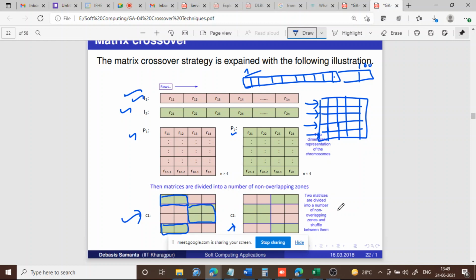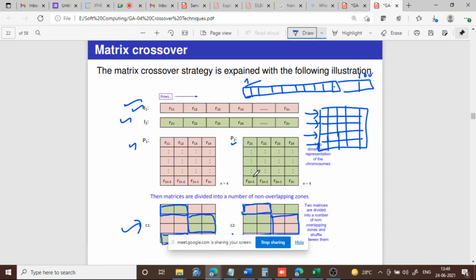Similarly for child 2 also. So child 2, if you see this block, it is coming from parent 1. And this block is retained from its own parent, that is parent 2. And this block of child 2 is retained from its own parent, whereas this block of child 2 is swapped, that is, it is coming from parent 1. Similarly, this block of child 2 or offspring 2 is coming from parent 1, whereas this block is retained from its own parent, right? So this type of crossover is called matrix crossover.